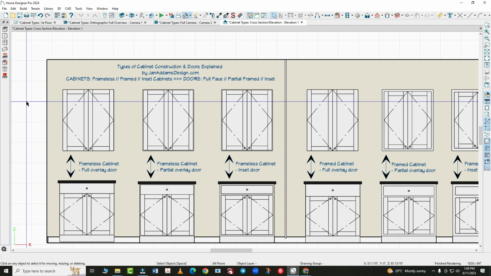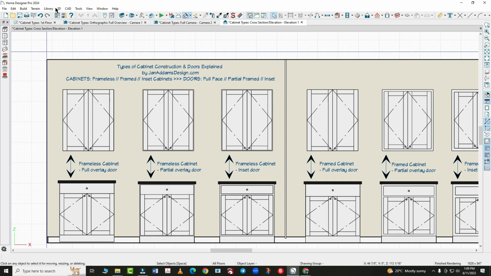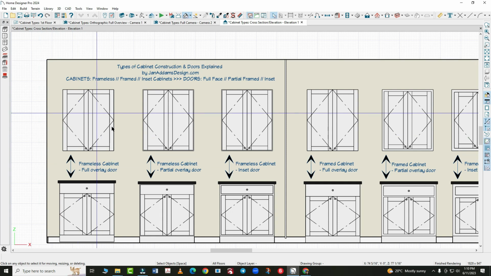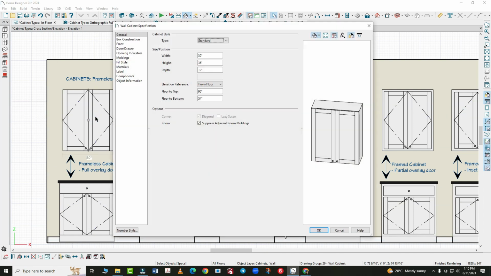I am here to explain to you the different types of cabinet construction and doors. So in this, I figured I'd do it right in my program so you could actually see it. These ones here are frameless cabinets. This one is with a full overlay door, partial overlay door, and the inset door. This is a top and a bottom. Now if I open up the cabinet itself, it will show you what it looks like.